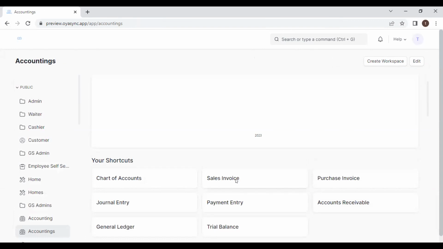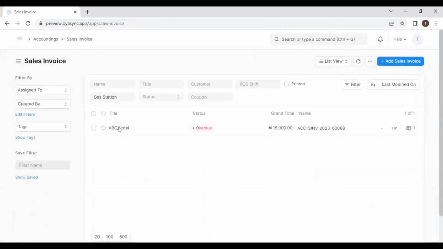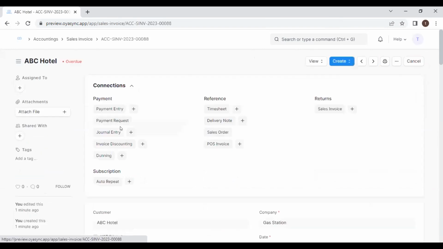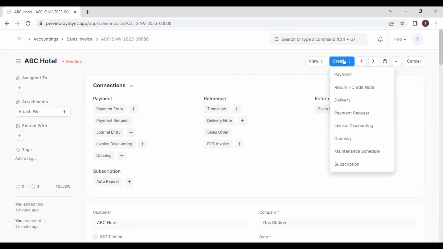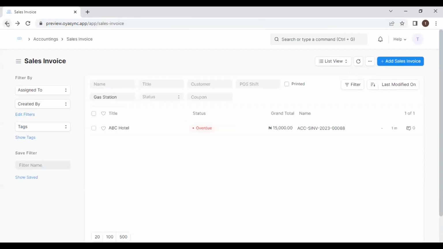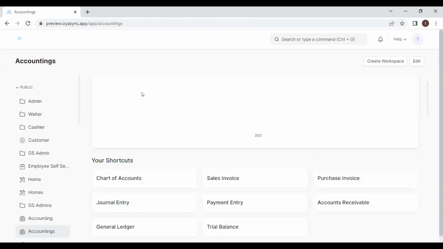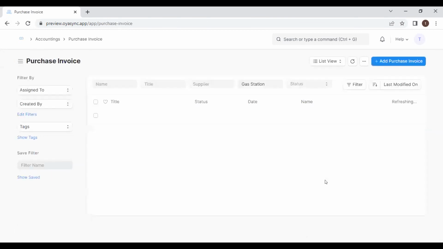The implication is that when this person eventually pays you your money, you can just come here and create the payment. But that does not mean you cannot use your journal entry also; as you receive payment, you can always receive payment on the journal entry. We will cover that in subsequent classes. The same applies to our purchase. We can also use our purchase invoice to capture this if we don't want to use the journal entry.